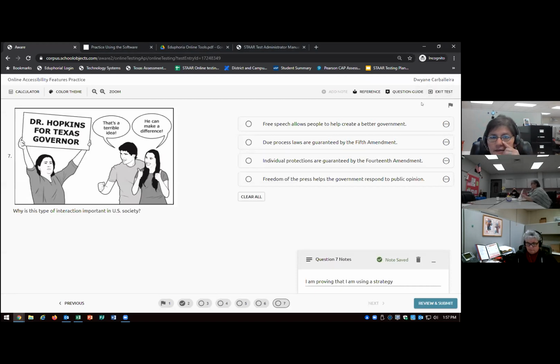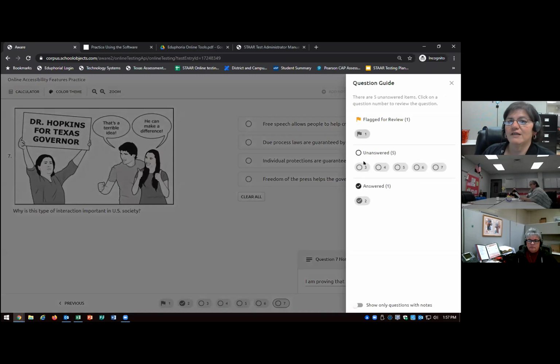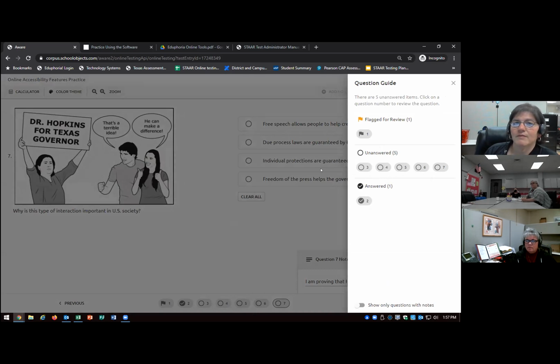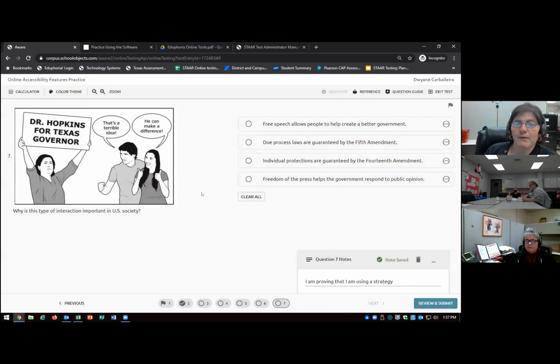A teach piece here would be our question guide. As the students are answering questions, if they see these open circles, that means they have not answered them and they are not ready to submit. So we're practicing with these weekly tests, whether it's RLA or math, these are all teach pieces. Train them up to where if they see all check marks, then they are ready to submit. I've noticed down here in the bottom is that same question guide, but it's just down here horizontally.